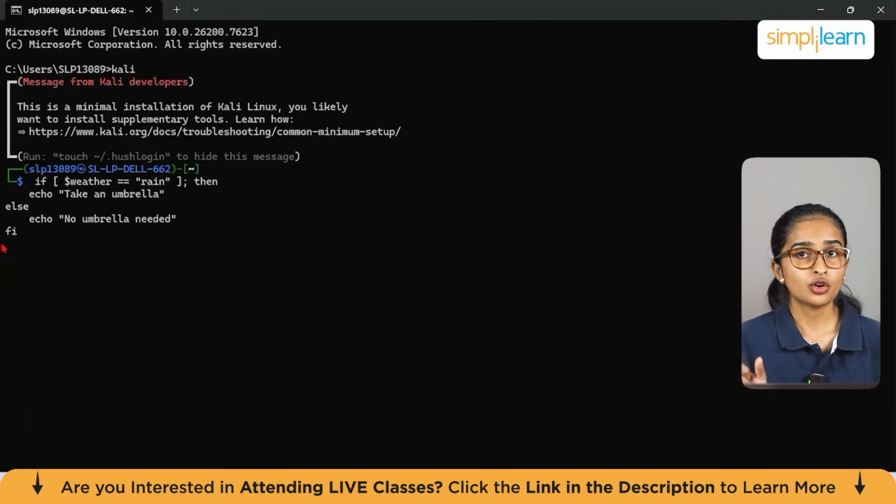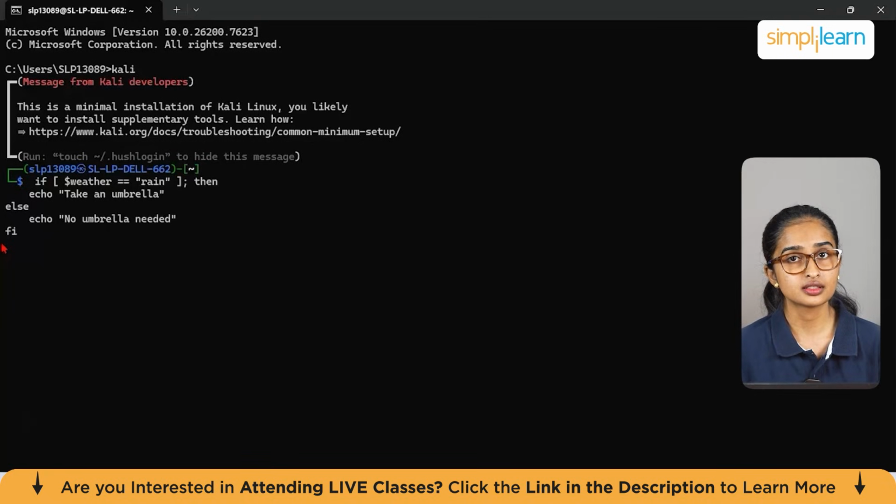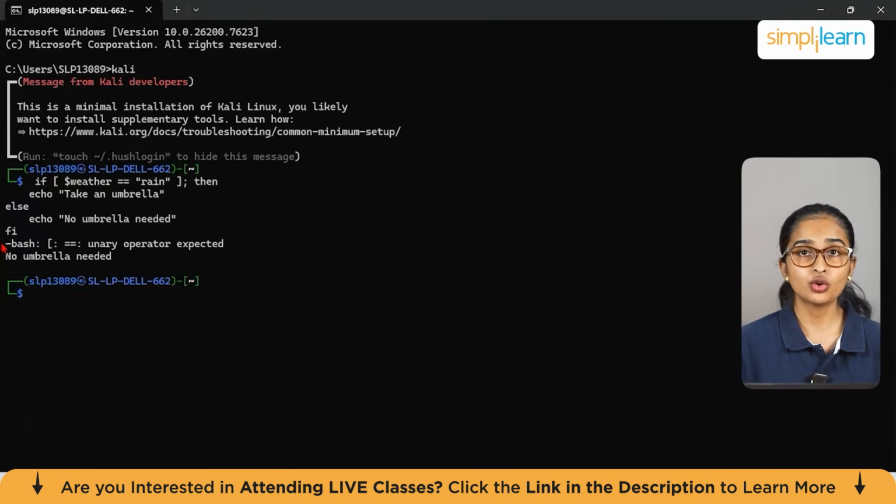So the condition $weather equal to rain checks if the value of the variable weather is equal to rain. So if this condition is true, the script will output take an umbrella. If the condition is false, the script will output no umbrella needed. So as you can see, the output here is no umbrella needed.